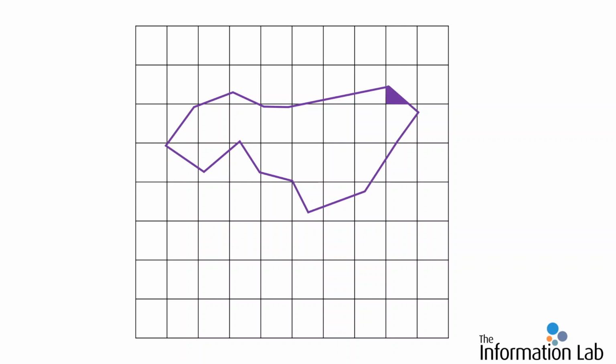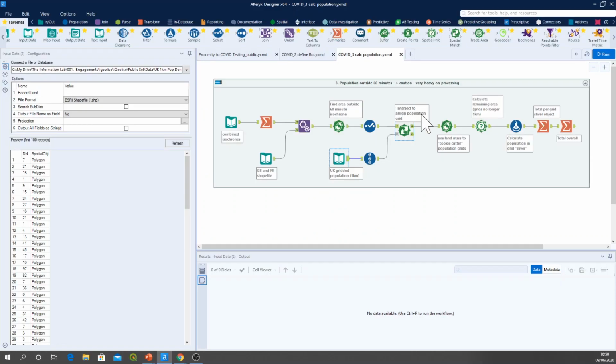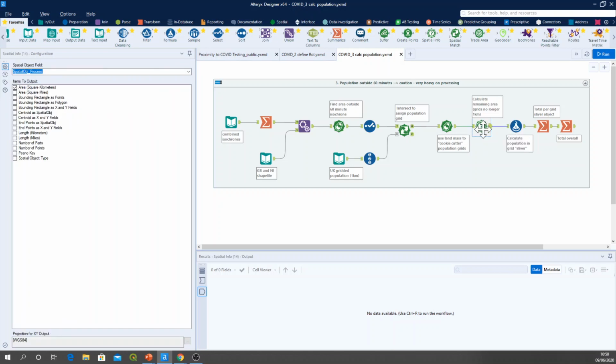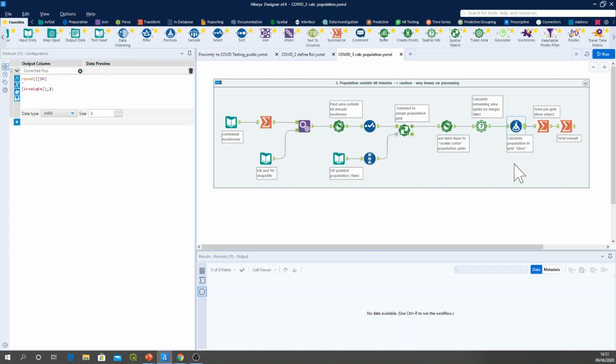So what we need to do is perform an adjustment calculation to figure out what area of the grid is left and reduce the population accordingly. Now that occurs just here. So we've got the spatial info tool that generates for us the area of the grid that is left over when we perform the intersection. And then we have a calculation that corrects the population for the area that is left. And then we sum that up per sliver, per portion of grid left over, and then sum it up overall for the entire UK.